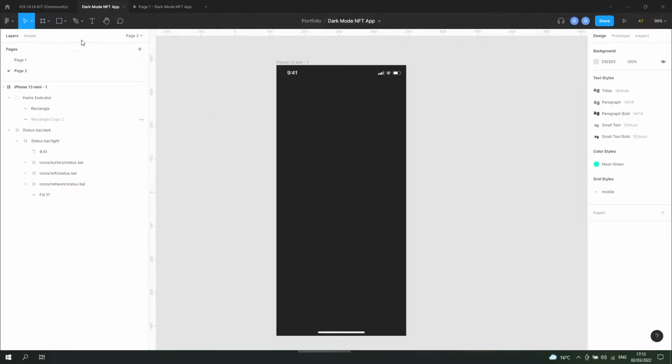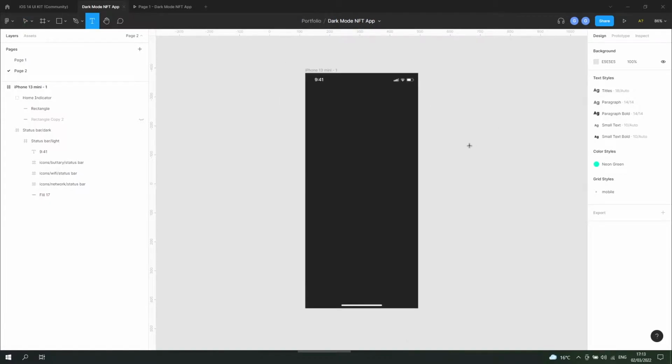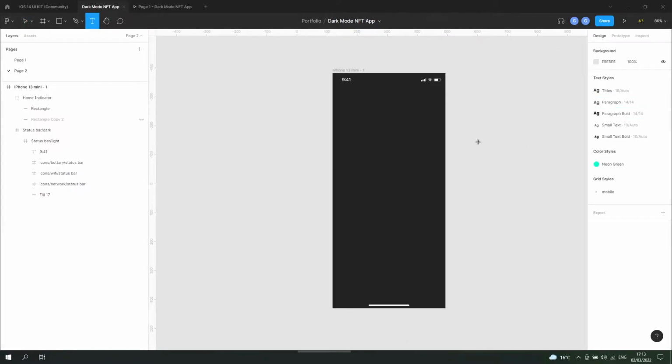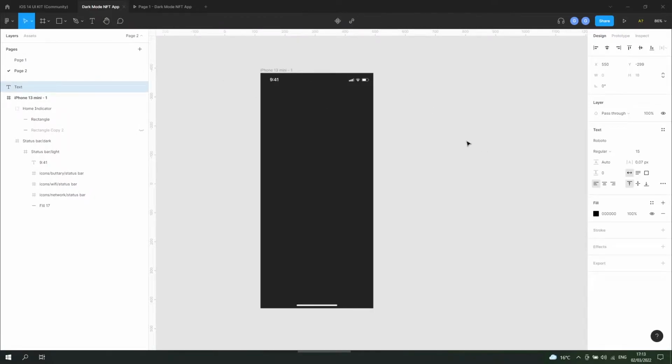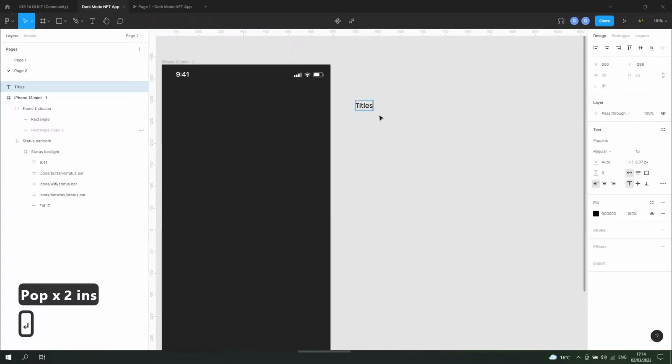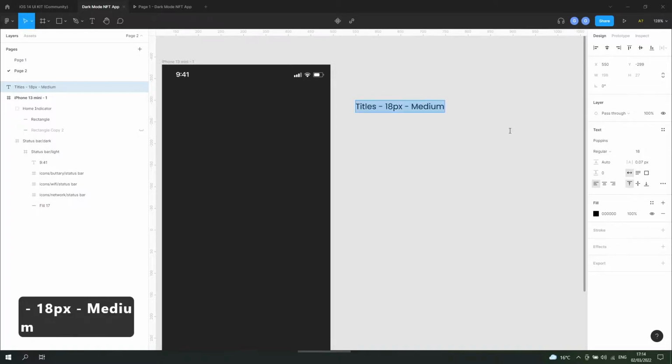All right, next we are going to set up a couple of font styles so that we have a few fonts to work with. I've already got them set up here, but I'm going to show you how to do it. We're going to click on text up here and then just start making a few fonts. So we want to have something for titles, and I'm going to use Poppins. I'm going to use Poppins for all of the fonts, just in different weights and sizes. So I'm going to use 18 pixels for the titles. Make sure you've got it selected, 18 pixels for titles, and it's going to be medium.